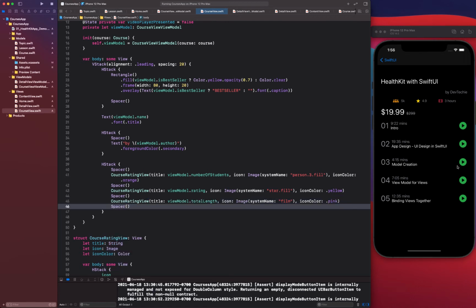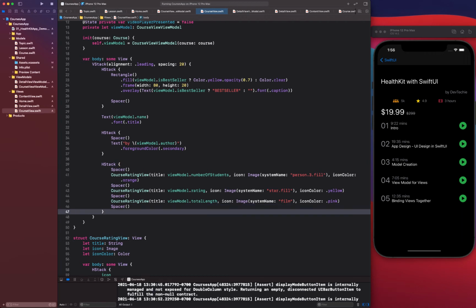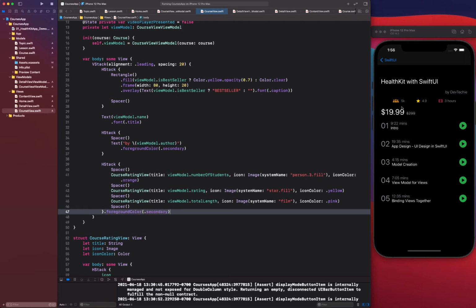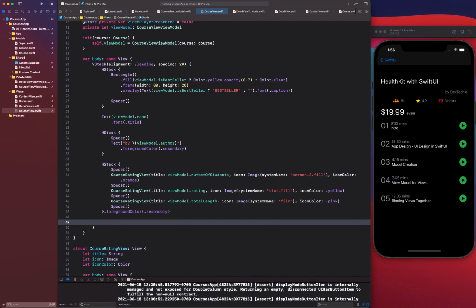All right, so that's going to be taking care of this, and let's give it a foreground color of secondary. Okay, so the text becomes slightly gray in color. Now next we're going to create this price section, the original price and discounted price.